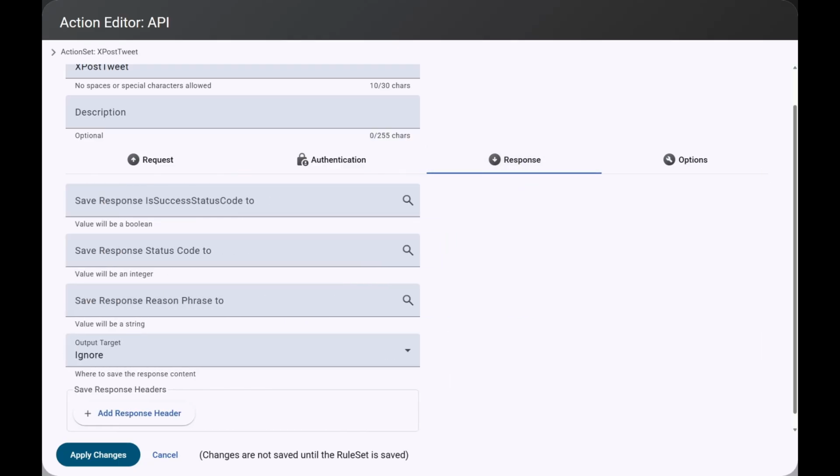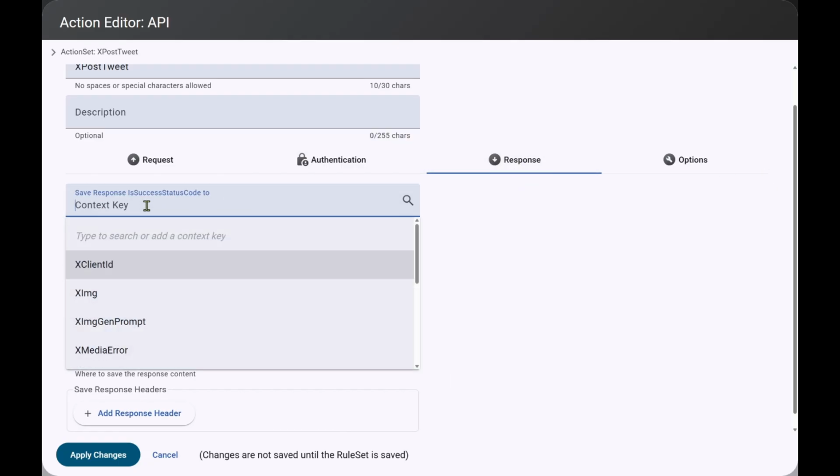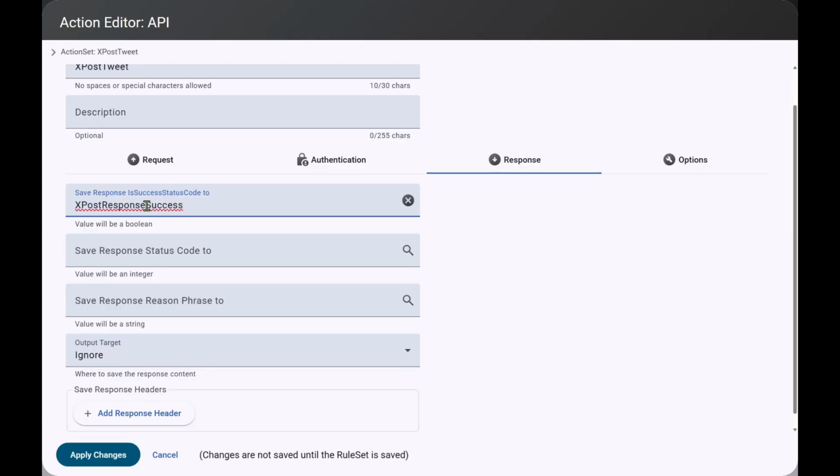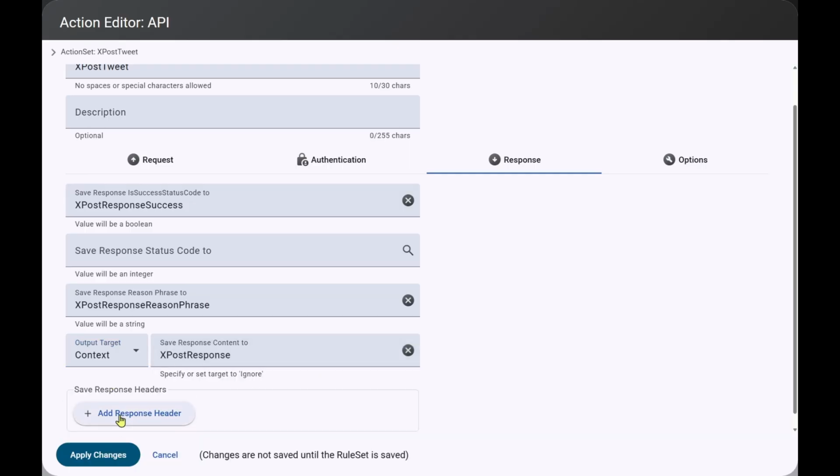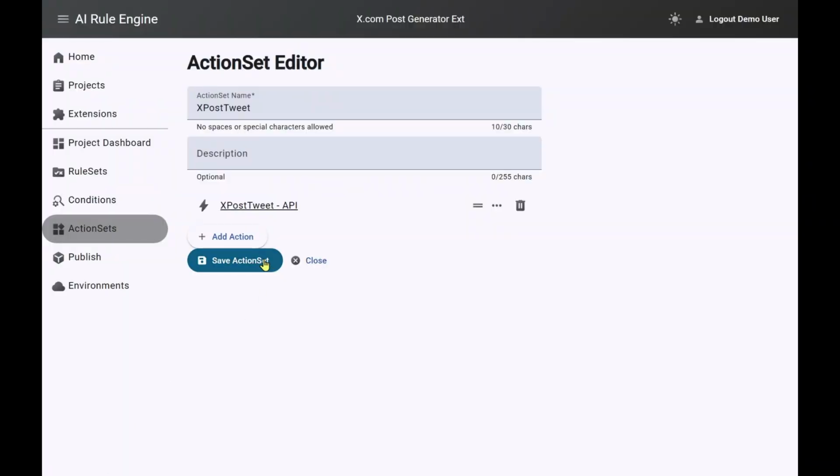On the Response tab, we can say whether the request was successful or not in a new context key called xPostResponseSuccess. If there was an error, we might want to capture that in a new key called xPostResponseReasonPhrase. Then we want to change target of the output from ignore to a context key called xPostResponse. Let's apply the changes, and then we'll save the action set.